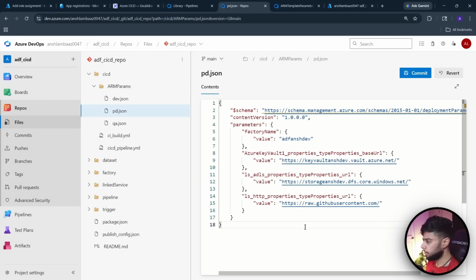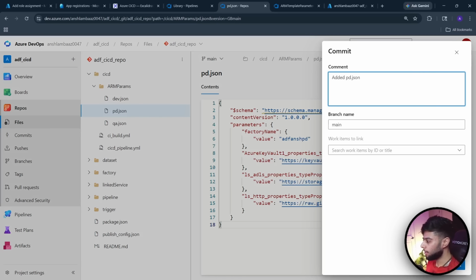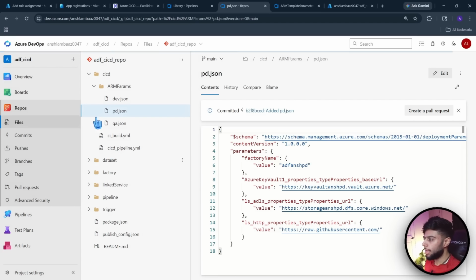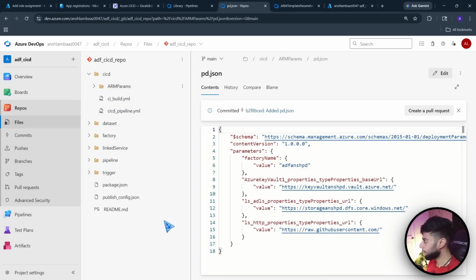So simple PD, and let me just change the values. Let's say PD, and it depends on what name you have picked for your QA and prod, obviously, because you need to put the same names here. So I'll simply say PD. So my ARM parameters files are ready, right?